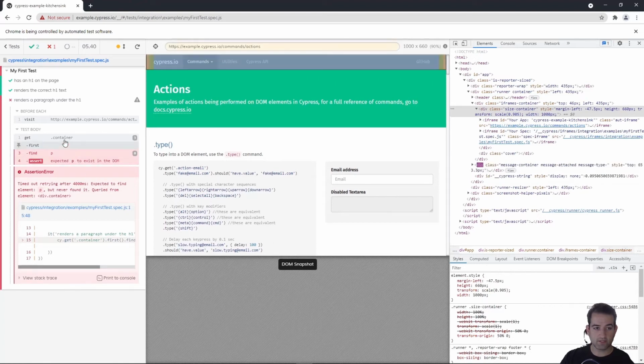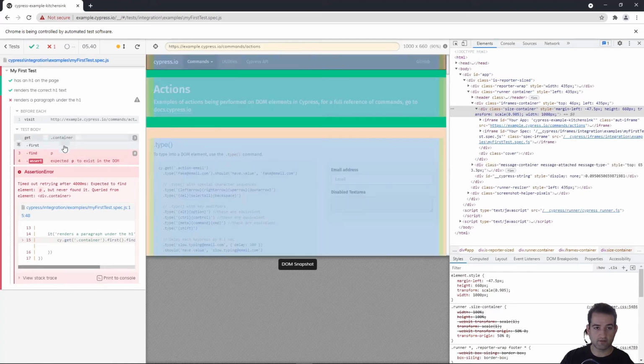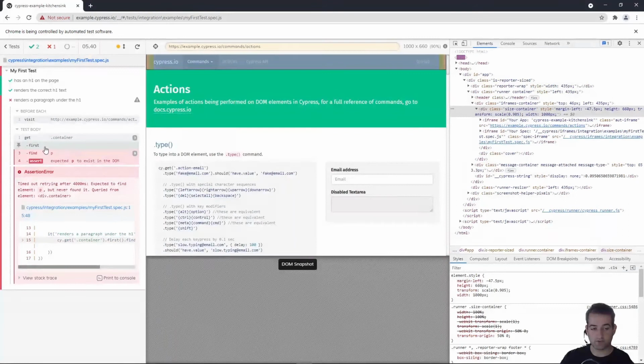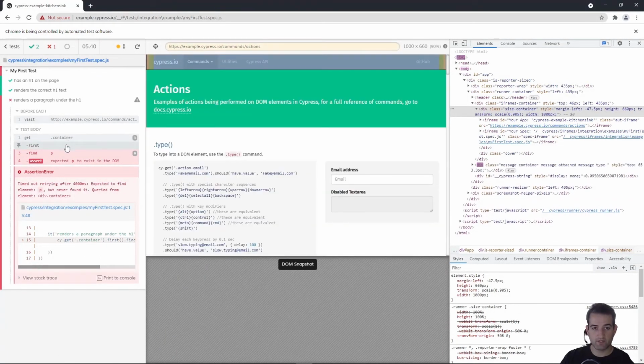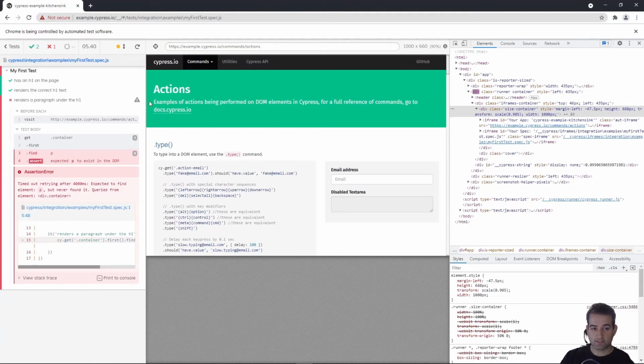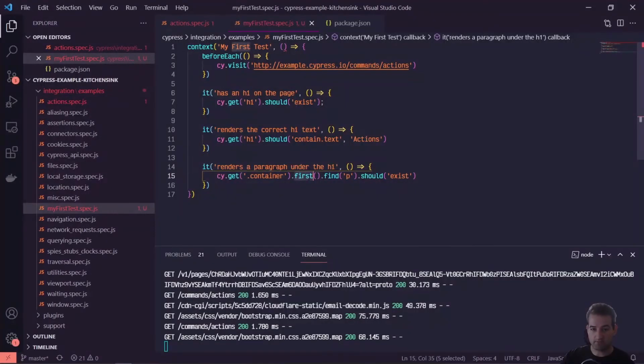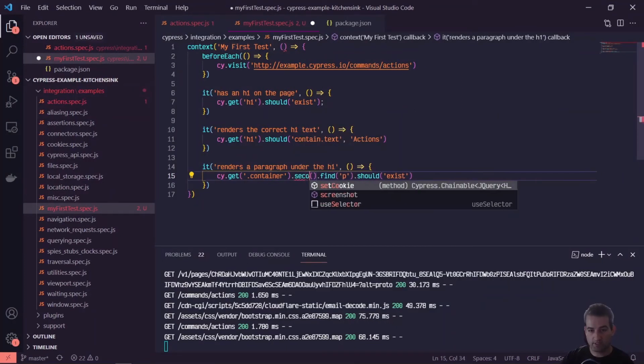Okay, so let's take a look. So we got our container. The first one, okay, so it looks like the first one is actually this nav bar. So let's try and target the second. So you might think like, okay, let's type in second. But that isn't showing up. We could do last, but that's not going to help us because there are a bunch of elements on the page. So what we can actually do, you can do first, you can do last, or you can do equals.